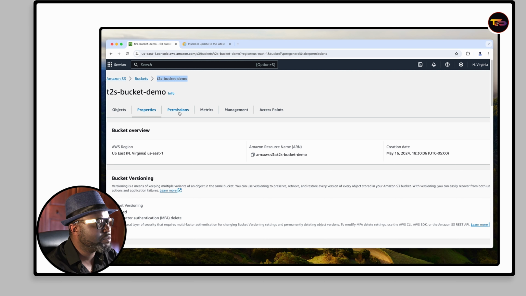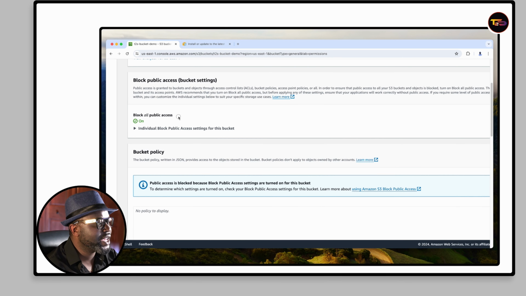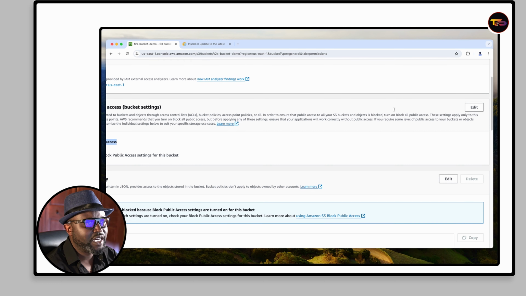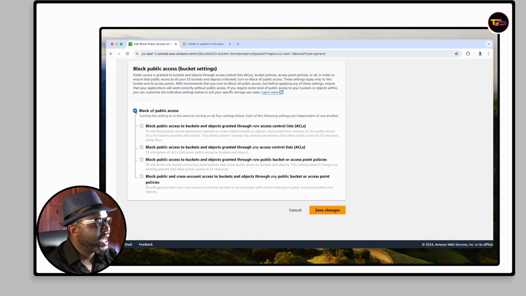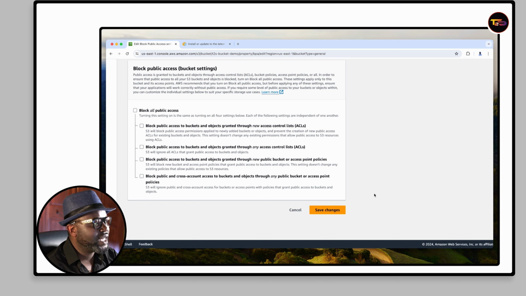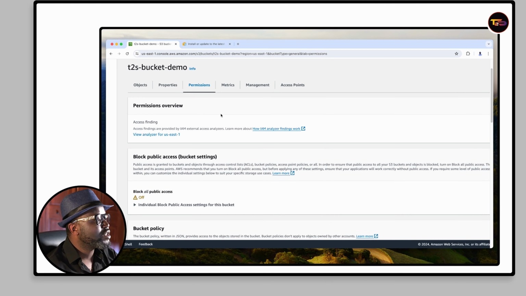So you're gonna go to the permissions here, and you see here there's block all public access, so no one has access to this. And to change that, we click on edit. Then we're gonna uncheck that, the block all public access. So we have unchecked it, and then we can say save changes. Then you type confirm, and then confirm. So now we've done that.